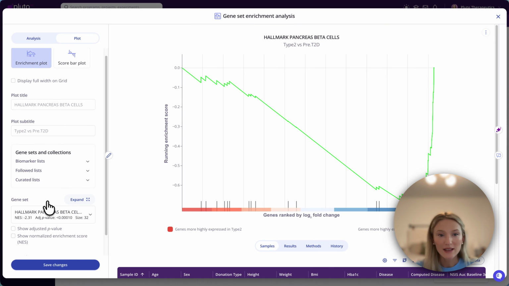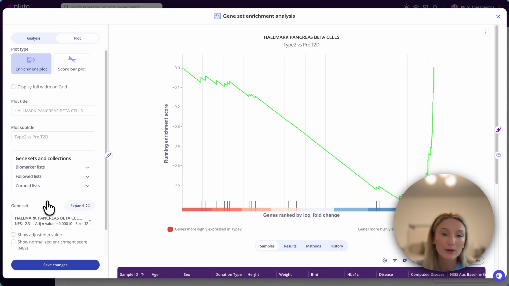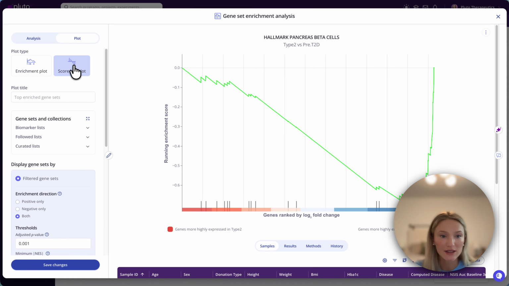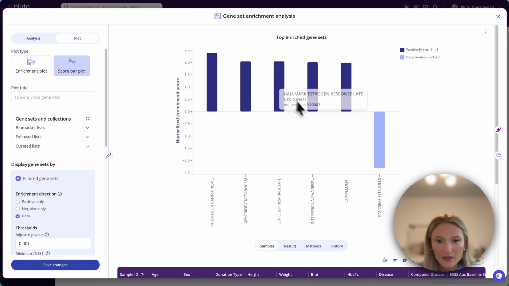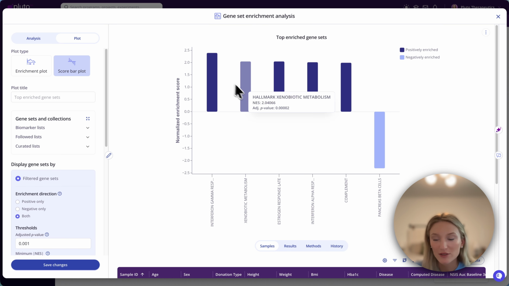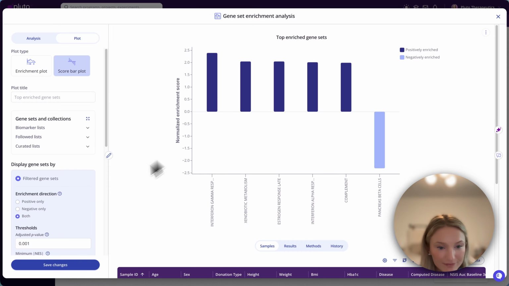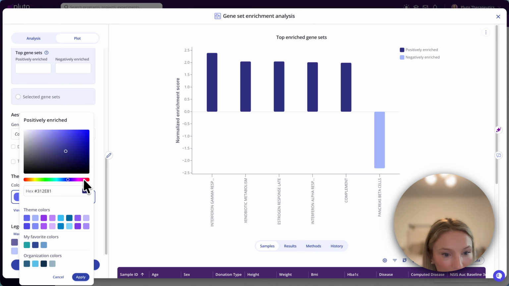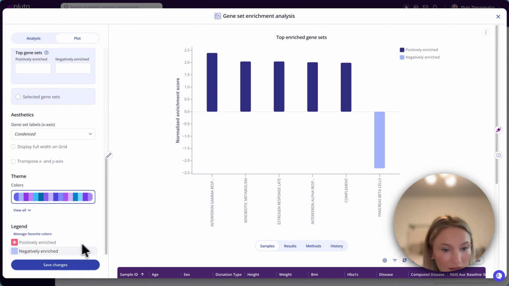I could also view this as a waterfall plot, so I could look at all enriched gene sets simultaneously. So let's do that. And then I can see all of the gene sets that are positively enriched in the type 2 diabetes relative to the pre-type 2 diabetes. I'll go ahead and change that color as well to be red.